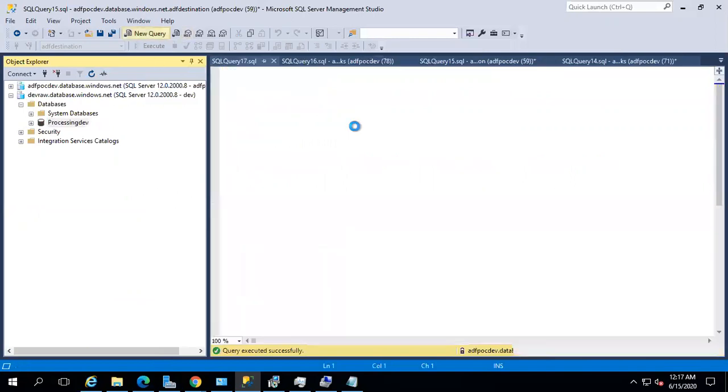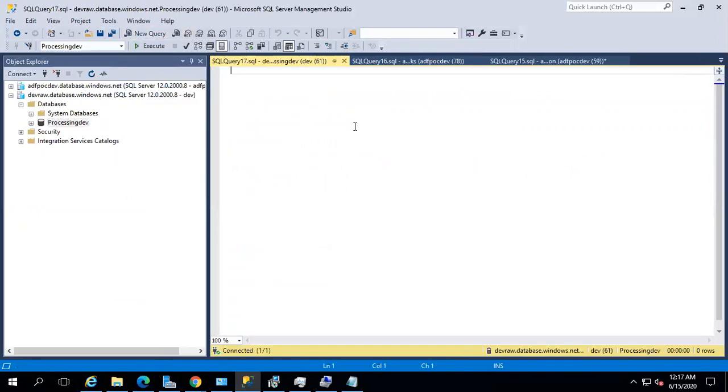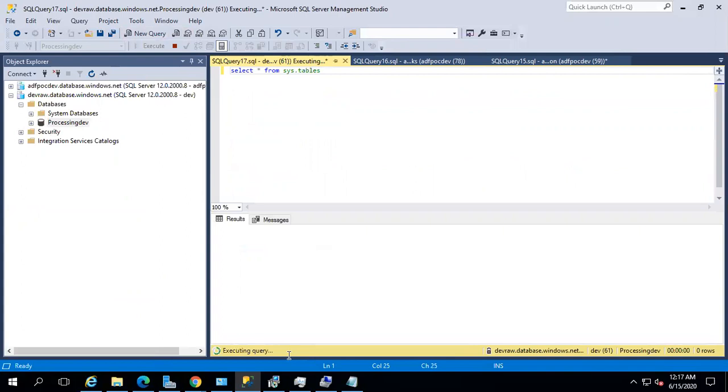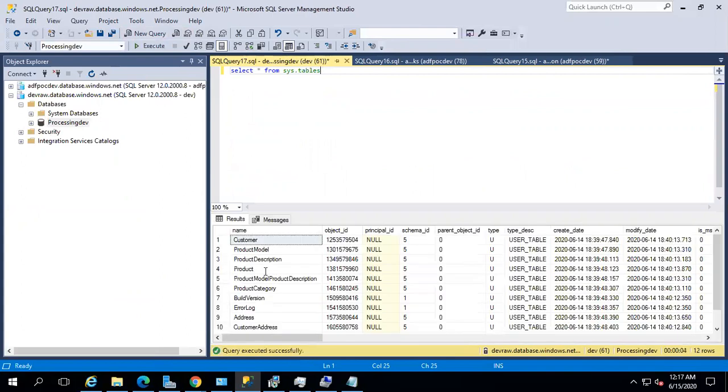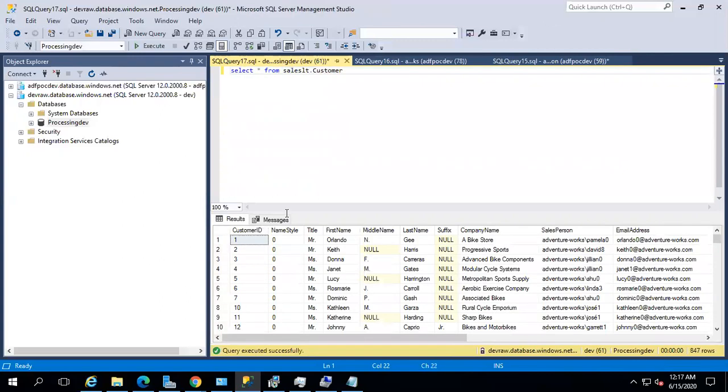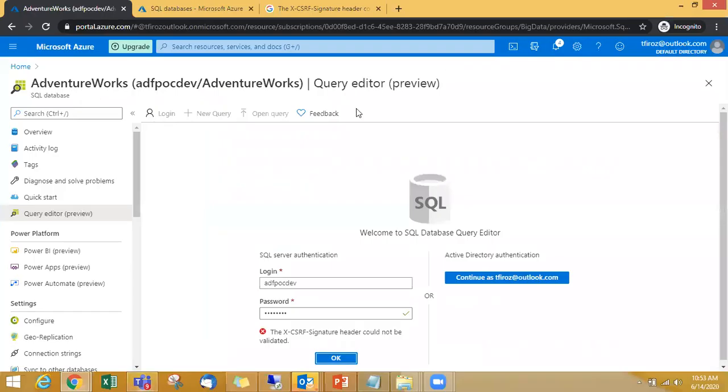This is your new database, whatever you have created. And then here you can play whatever you want. You will see all the tables here. Okay, so the schema is SalesLT. From this, you will be able to do whatever you want, and you can close your stuff. Thank you.